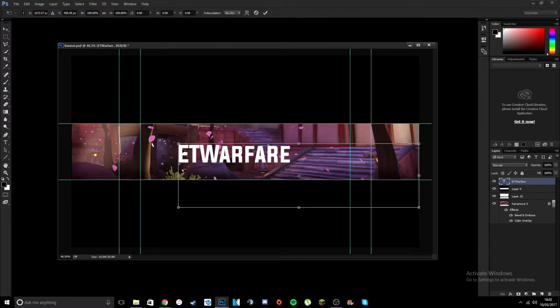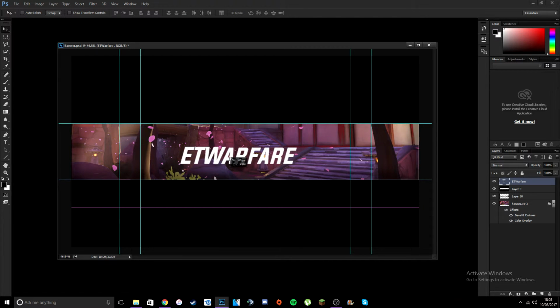Control T is to move it around, like size and stuff. And then you hold Shift and drag it so it's not like that. So now, instead of using Shift, hold Control and move it in a little bit like that. So now you have a very cool slanted style like that.